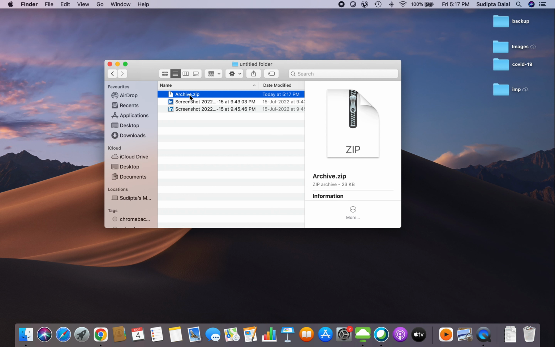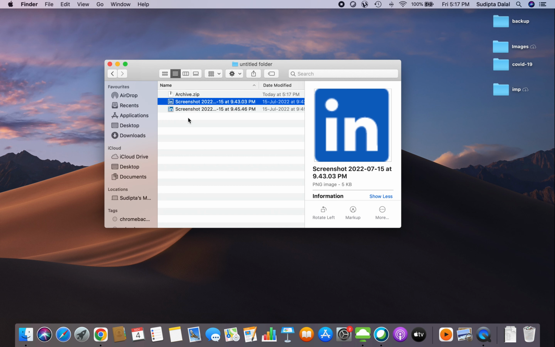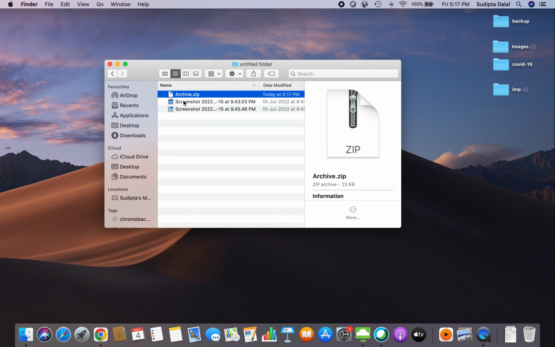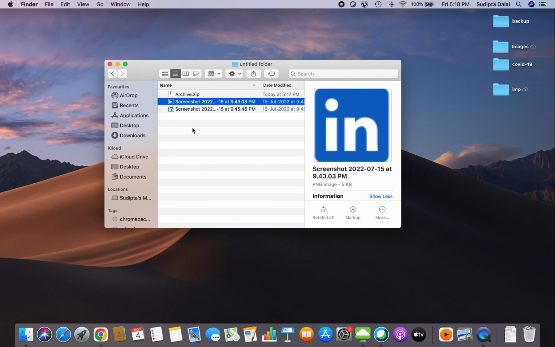That is basically the zip file which contains screenshot 1 and screenshot 2. So both these two files are now inside this archive.zip. So it's very simple. This is how you zip any file, or it could be any folder. I selected only files, right? You could select file plus folder or just a folder, anything. It will work the same way I have shown you. Trust me.